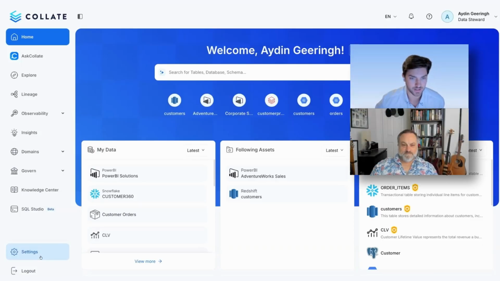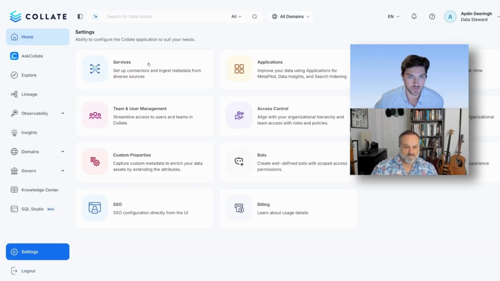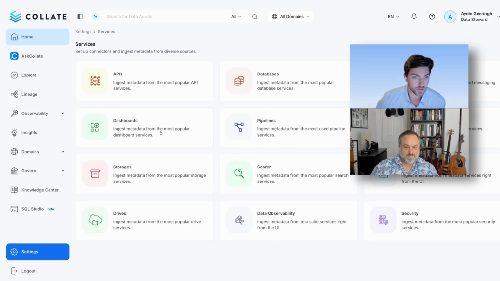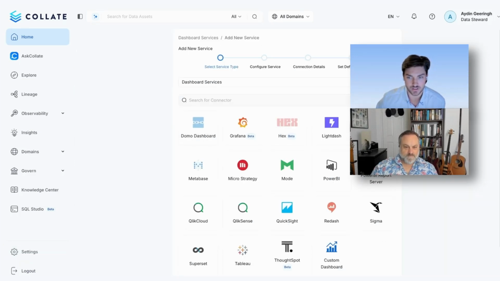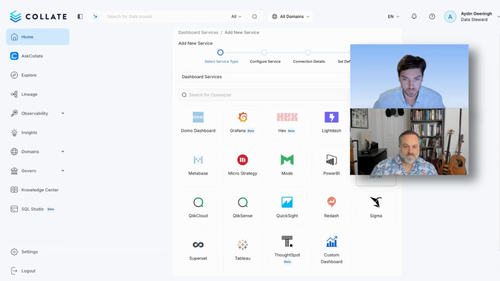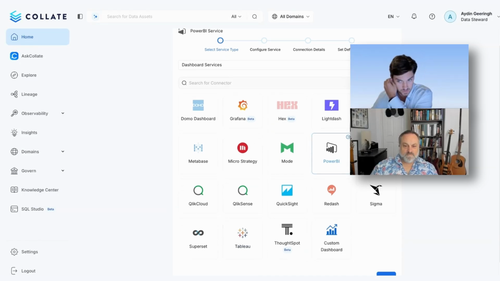So what we're going to do today is, as per usual, go to settings and then go to services. We're going to be adding some dashboards, so I'm going to click over there and add a new service. We've already covered some of these other dashboarding services, and of the big cloud players, you're going to have your Power BIs, your Lookers, your Tableaus. We're going to focus on Power BI today.